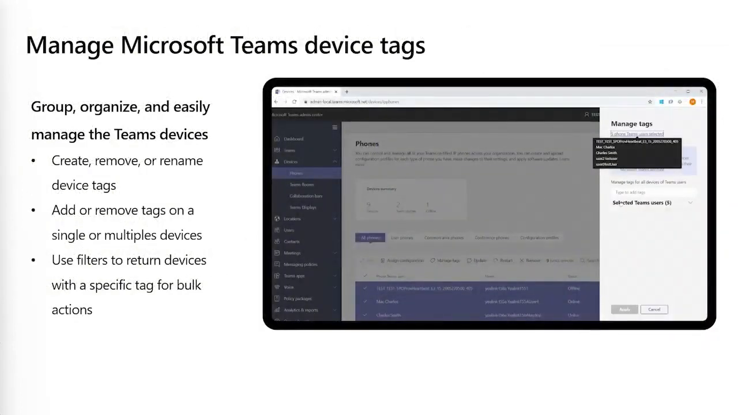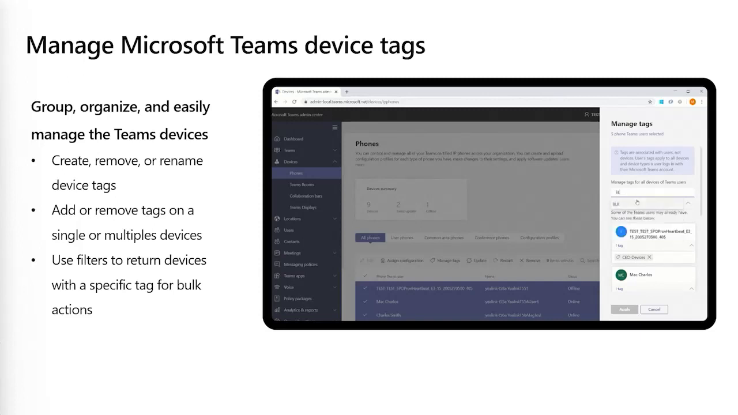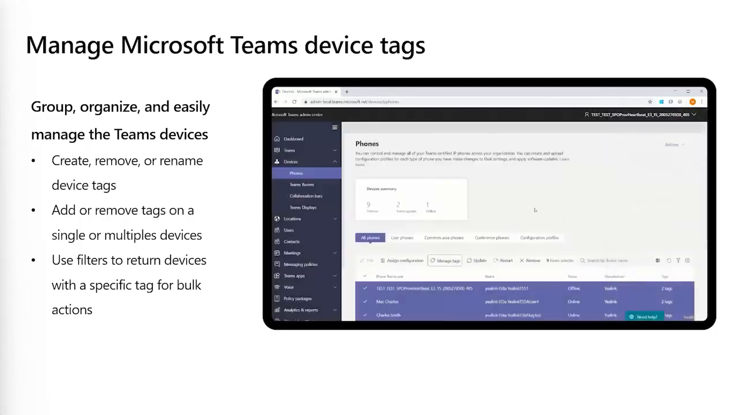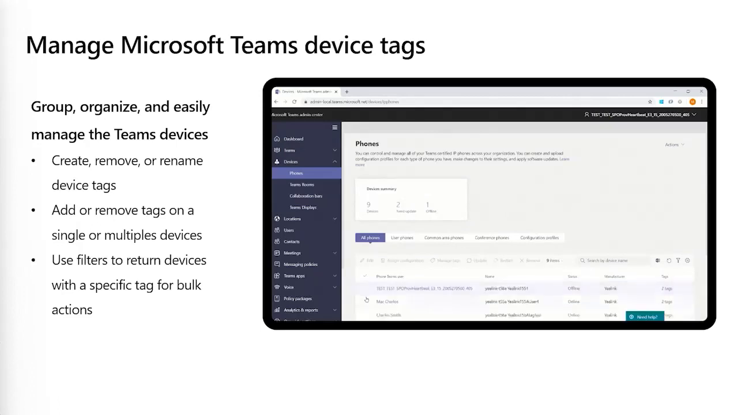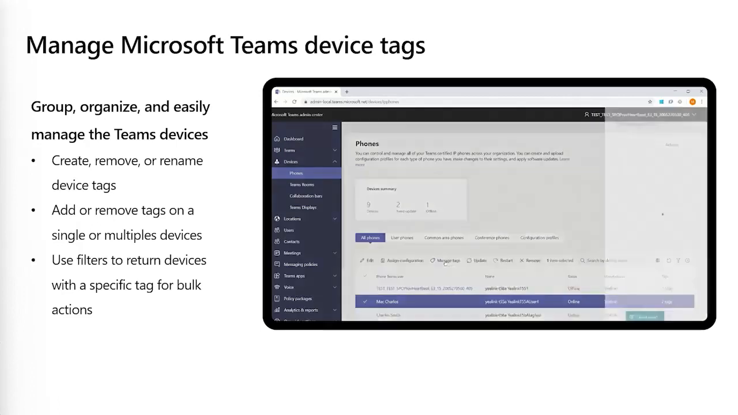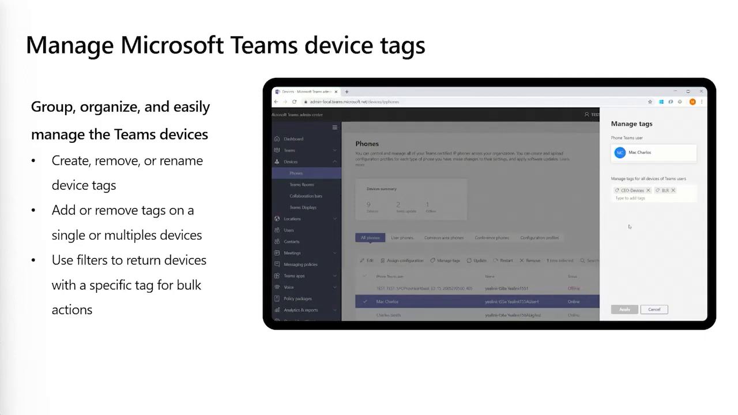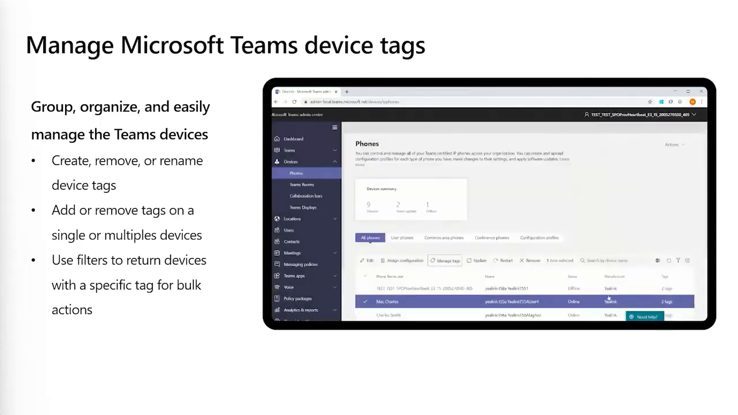There are Microsoft Teams device tags. For example, you can assign the corporate tag to both phones and Teams Rooms devices. And then if you search for the corporate tag, if you're in devices, phones, then only phones are returned. If you search for the corporate tag in devices, Teams Rooms, only Teams Rooms devices are returned. To manage device tags, you need to be a global admin, Teams service admin, or Teams device admin.